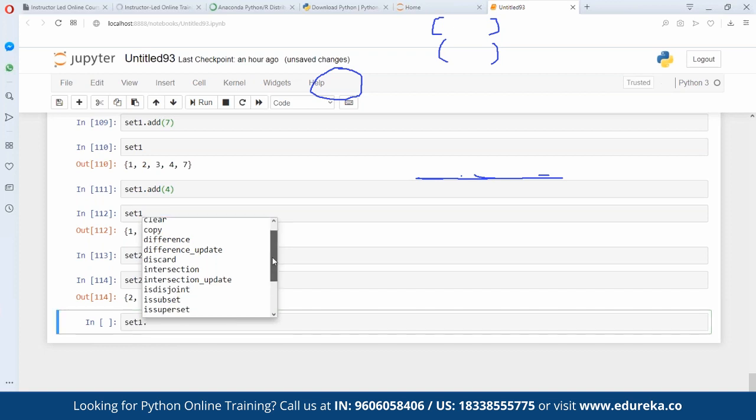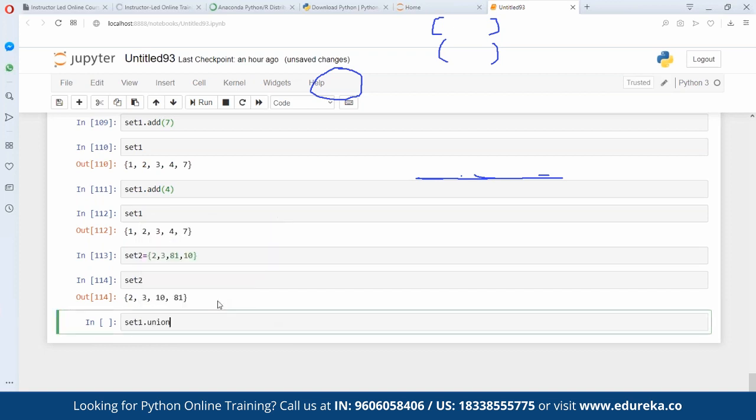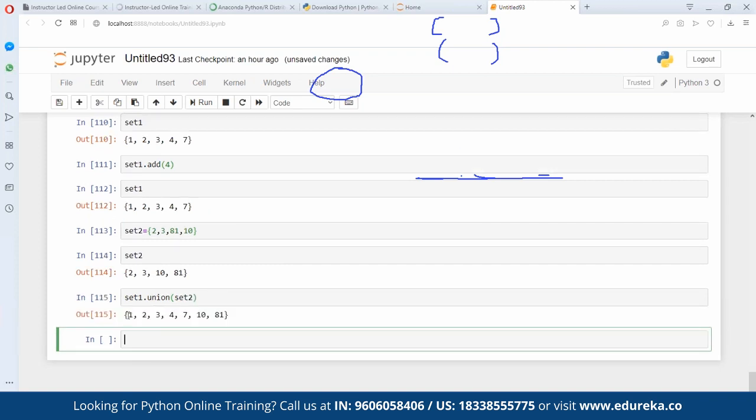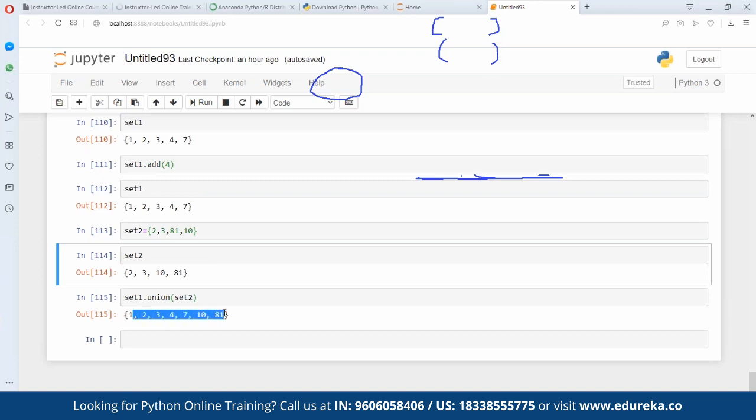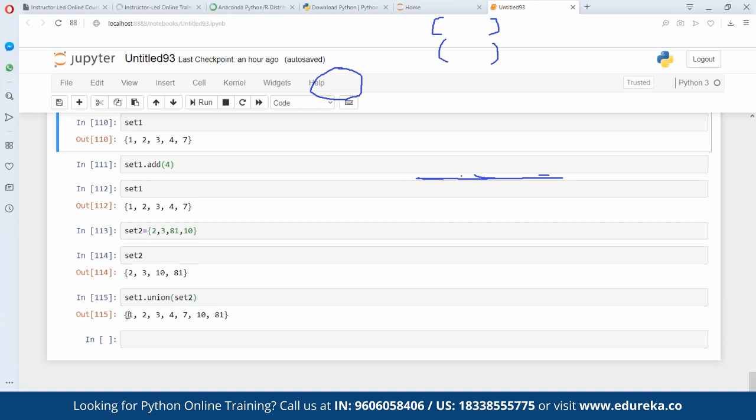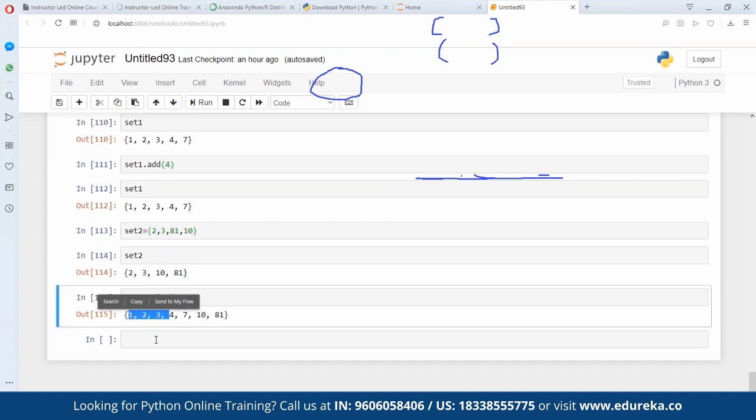So here we have many different functions available to us. Let's say if I want to use union, I write set1.union and I write set2. If I execute it, you can see this is the output of union. This is my set1, this is my set2, and this is my union. What union gives us as a result is that each element comes only once. Even though 2 was in both, it comes for sure once in the final output, whether the element is in set 1 or set 2.